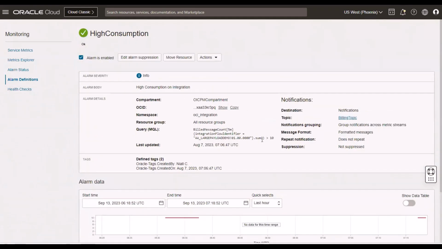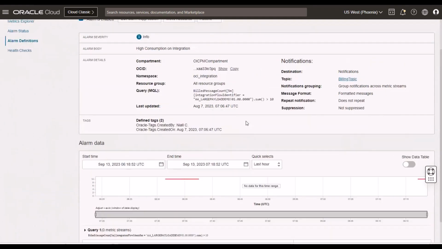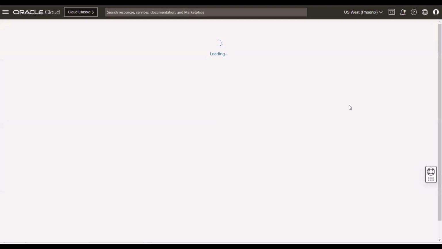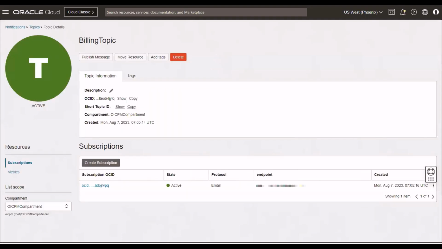So with the service metrics, for example, I've one here, high consumption. So I'm checking here if the billed message count is above a certain level for a certain time frame, then send me an email. So you can see exactly what I'm doing here. If the billed message count within a certain number of minutes is greater than 10, send a message to this billing topic. And from that billing topic, you will see here, that's just going to result in an email being sent to the OIC administrator. You can see this here, and there's the protocol email, and that email is going to be sent to myself.